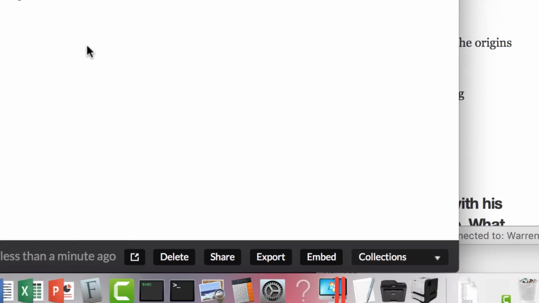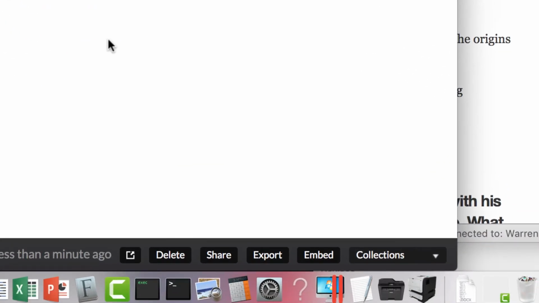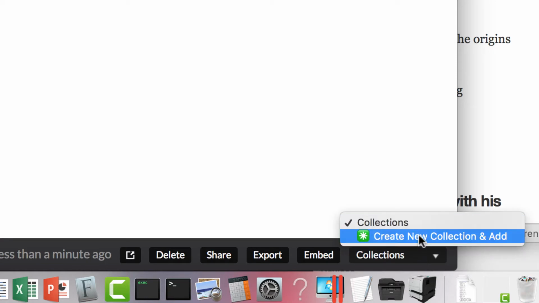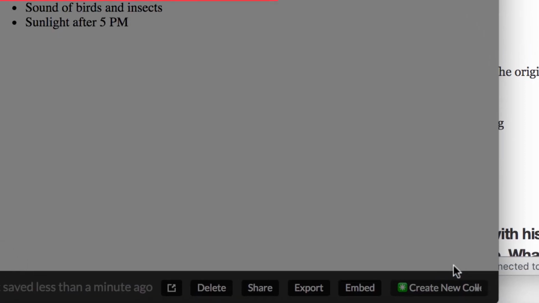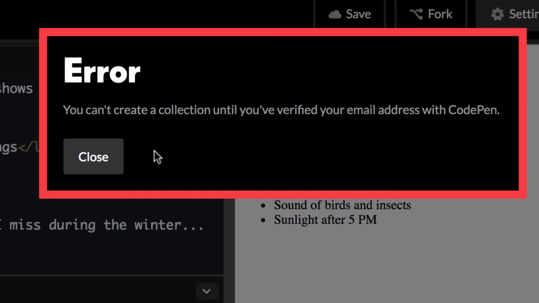Now what we want to do is add a collection and put it in a collection. And if you already have an account, you'll just make another collection. You might have a CSC235. But what you're going to do here is go down to collections while this pen or file is open, and I'm just going to say create new collection and add. That's exactly what I want to do. Create a new collection, and I want to add this to it. So I'll create a collection, and I didn't verify my address yet.